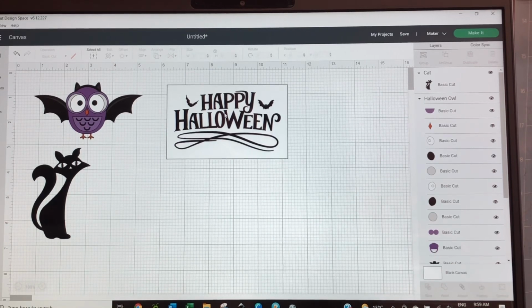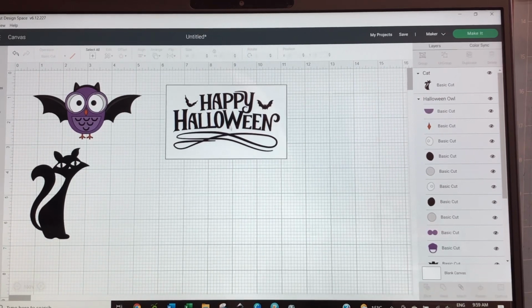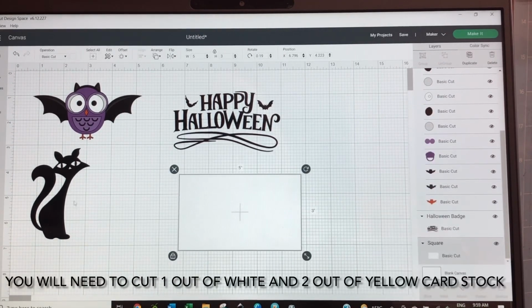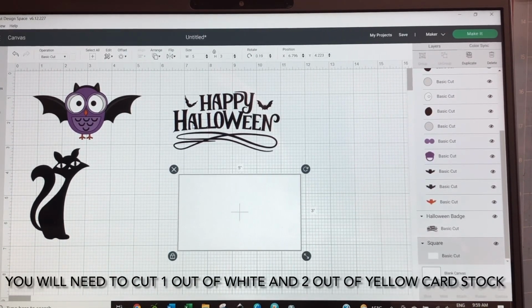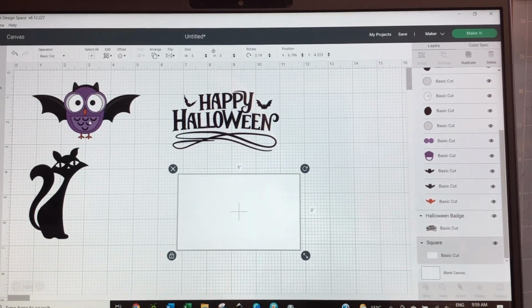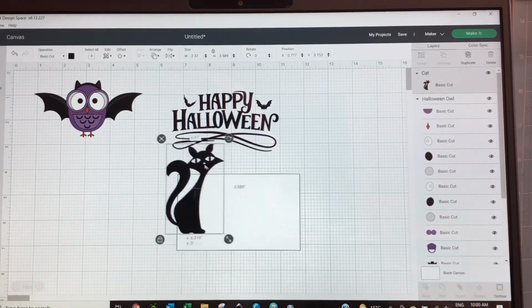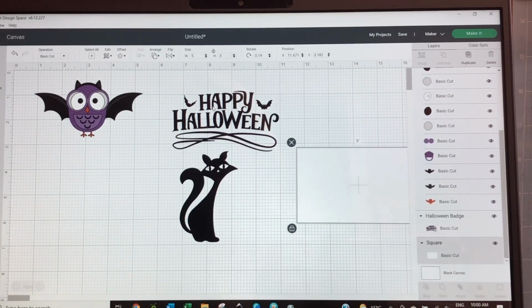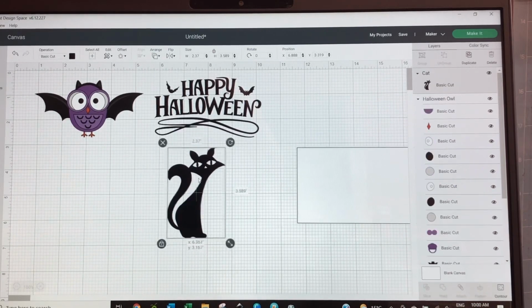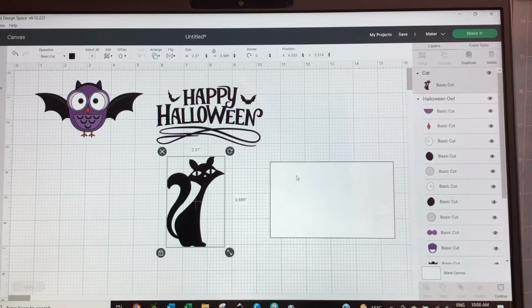I think I will leave this, and for the backgrounds, I'm going to cut some cardstock, and so 2 of these will have a white background and 2 of these will have a yellow background. So I think I'm going to make the owl with the white background, and the kitty and the Happy Halloween, I'll use the yellow background paper. I think that'll look good, and then I'll just cut out in black.